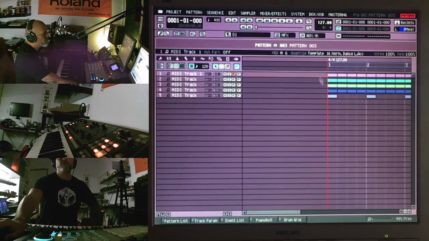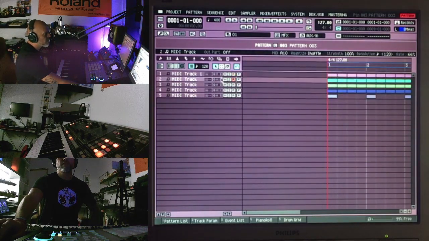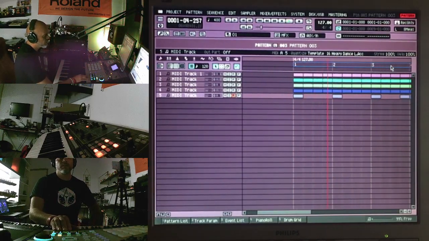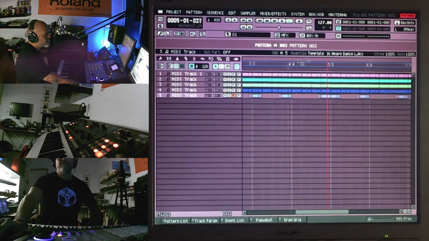So, you know what? Let's try some templates. How will it be with heavy dance, low accent? Let's do all the same. Template, heavy dance, low accent. There are so many templates, I really don't know the difference between all of them. And I don't know what kind of effect this will have. It's just to try. Heavy dance, low accent. Looks almost the same.